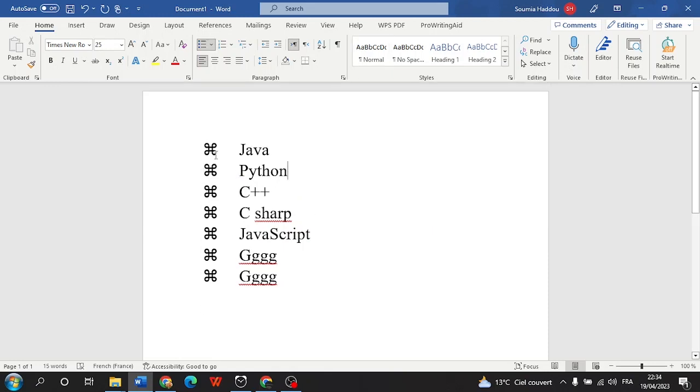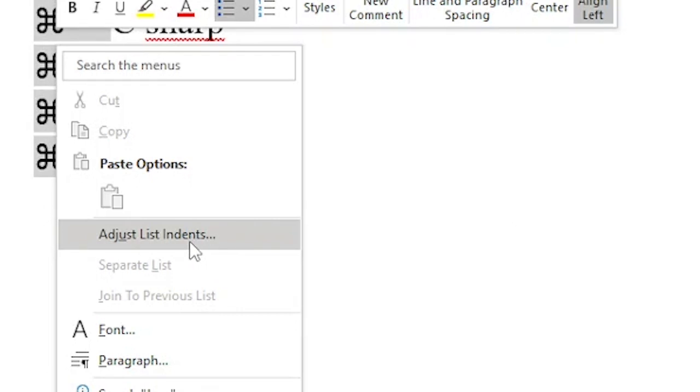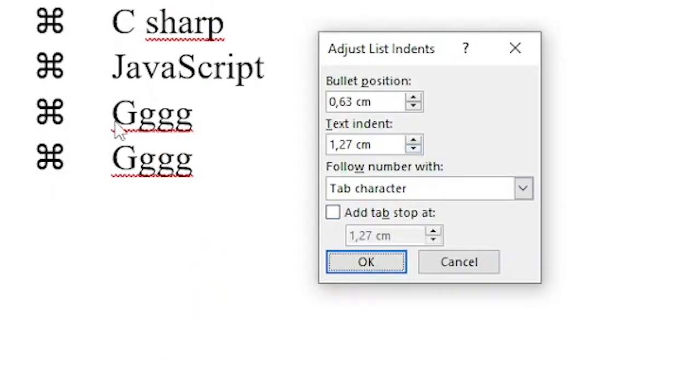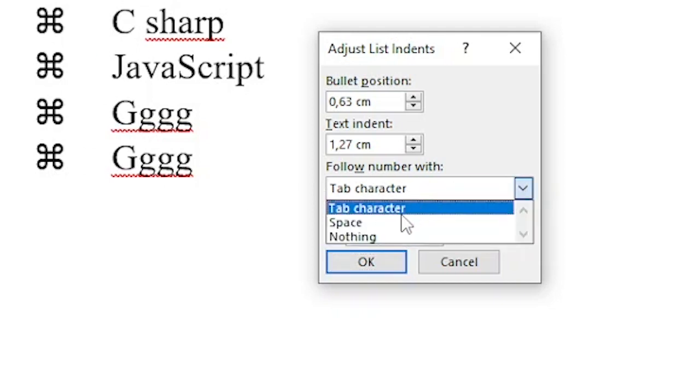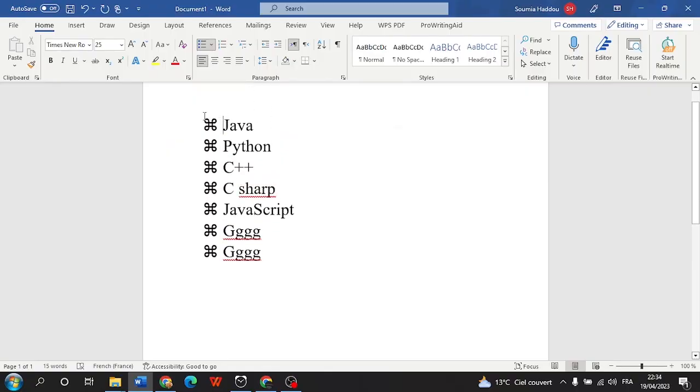And if you want to change the space between the text and the bullet here, just select the bullet here and right click and adjust list indents. And you have here that the space between our items and the bullets is a tab character, and you can make it, for example, a space and say okay, and you see that the space between our bullets and our text is just one space. So that's about the bulleted list.